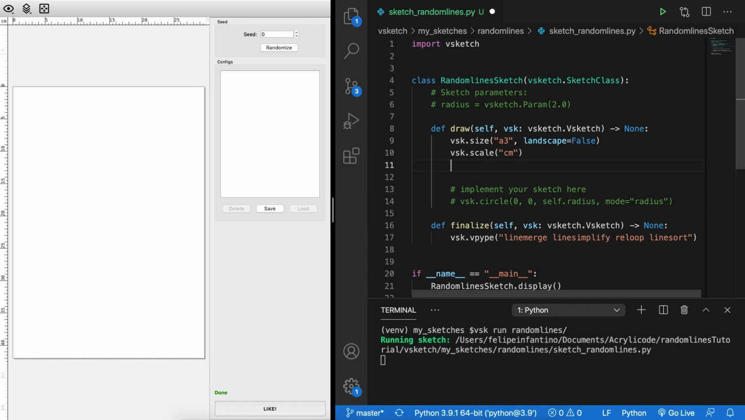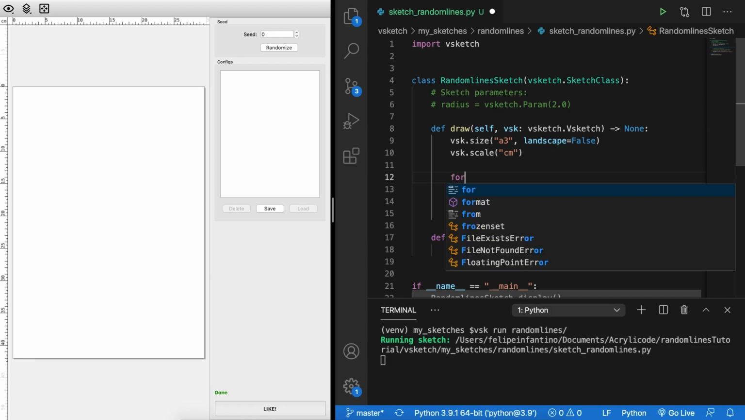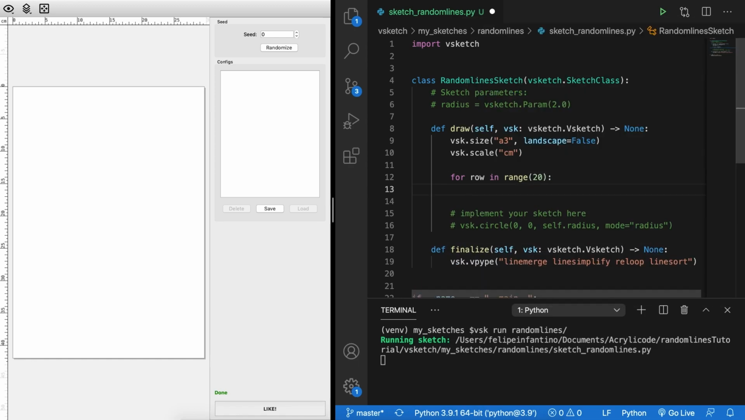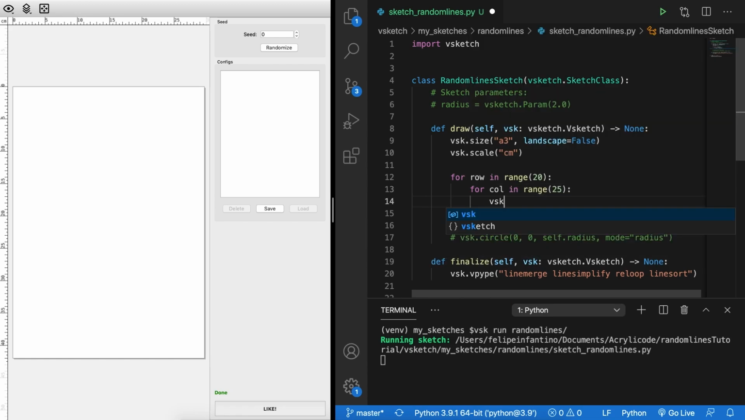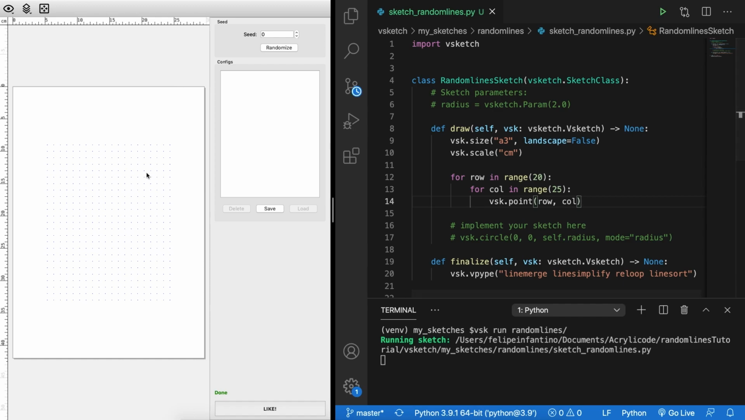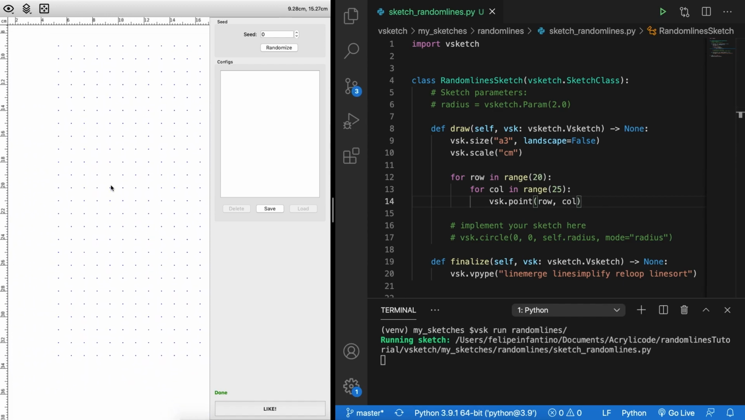In order to do this algorithm, the first thing we need to do is to create a grid of points. So I'm gonna go for row in range 20, then for col in range 25, vsk.point, row and col. Now if we look here at the screen, we right now see that the grid is created.